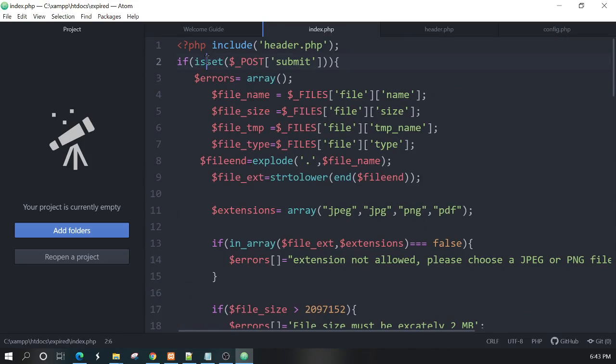And it's checking if isset post submit, then we're going to start our errors array, okay, just in case there are any errors. And so the file name, we're going to grab the file name from the file. We're going to grab the size of the file, and then the temporary name for the file, okay, and then the type of file, okay. The next thing we're going to do is explode that, and we're going to convert everything to lowercase.